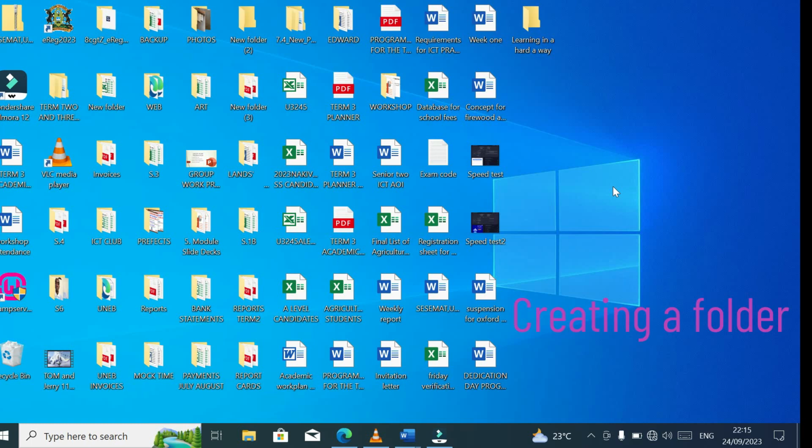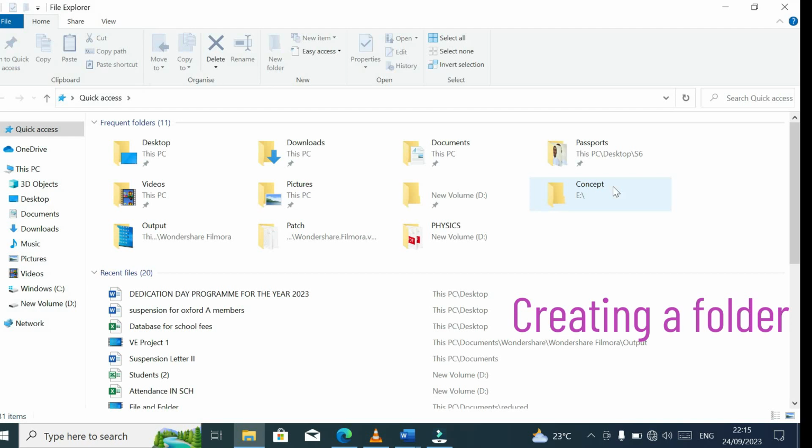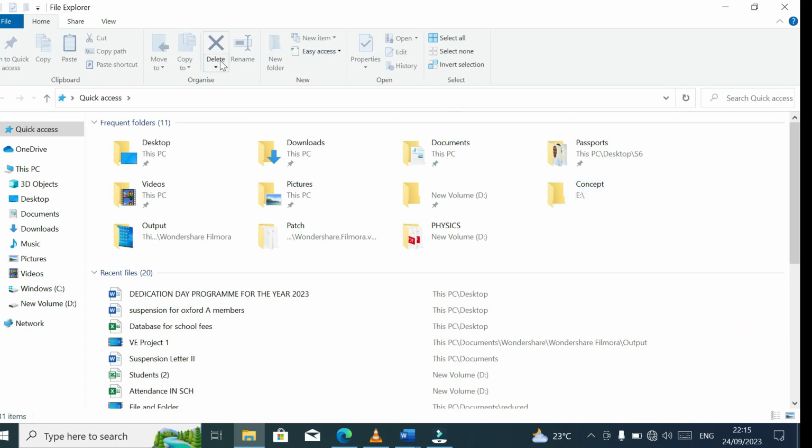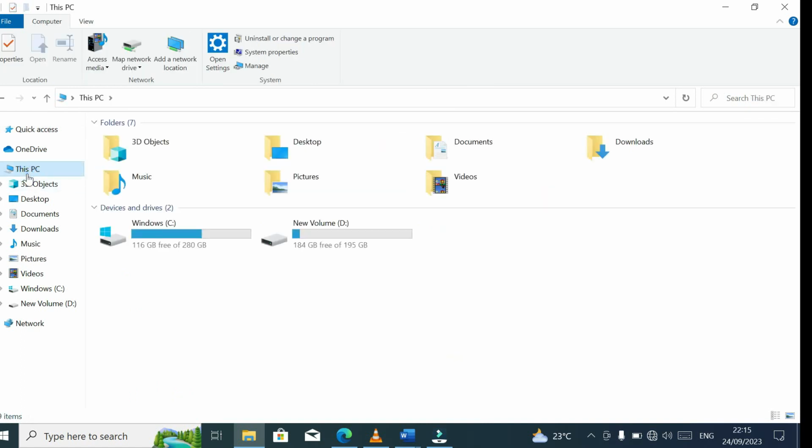Let's check. Let's first navigate. How do we do that? Press Windows button and E. That is a shortcut where you can press and you are able to see different locations on your computer. You check, we have This PC. Once you click on This PC, you can check that we have Windows C, we have New Volume D. So that means I can create a folder on New Volume D.